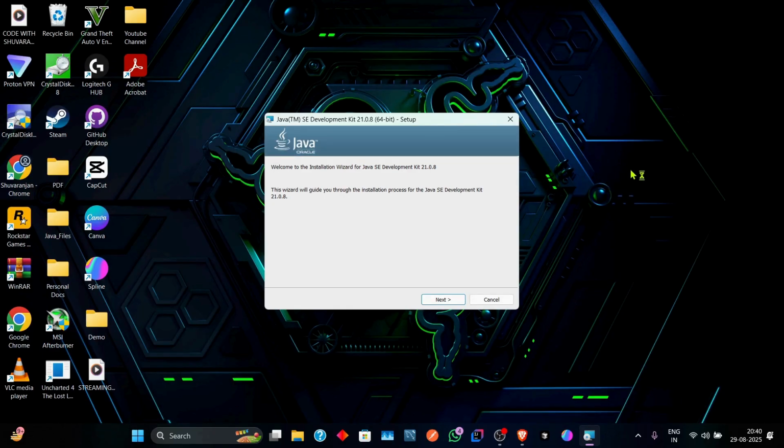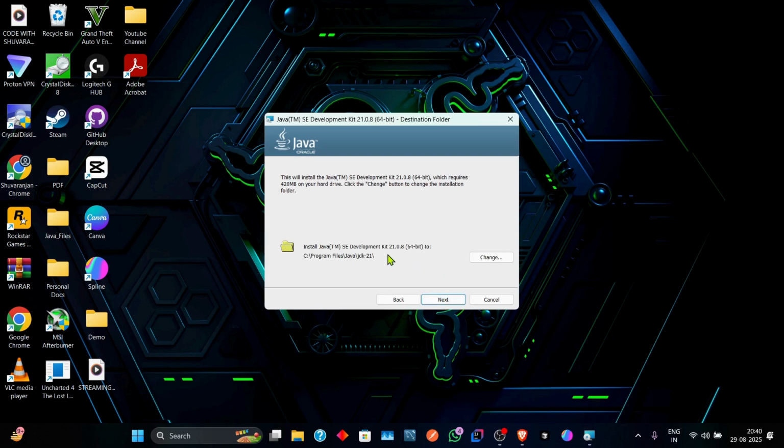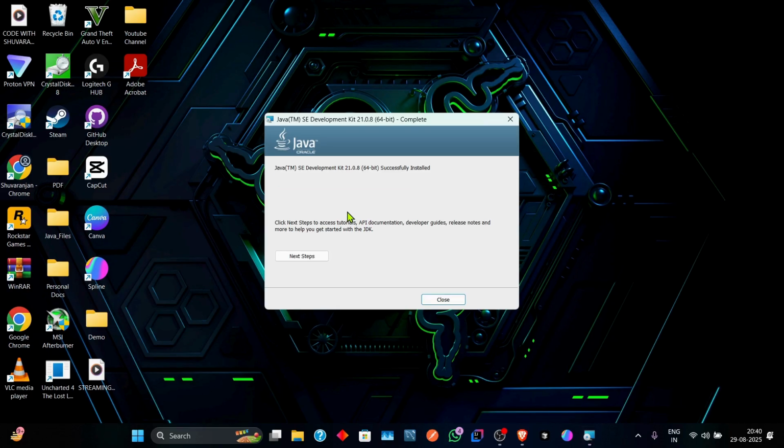After that, the setup wizard will appear. Just keep clicking next, keep the location as it is and click next, and after that the installation process starts. When the installation is complete, click close.